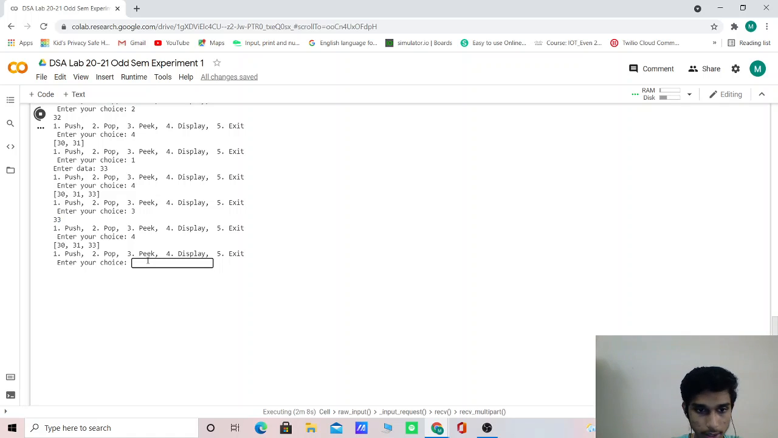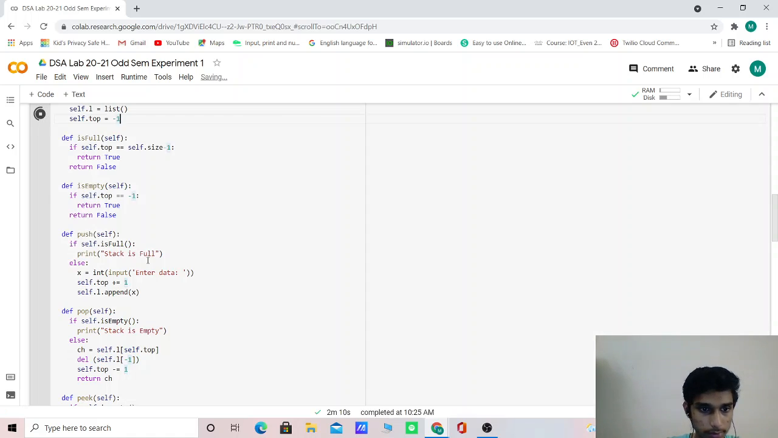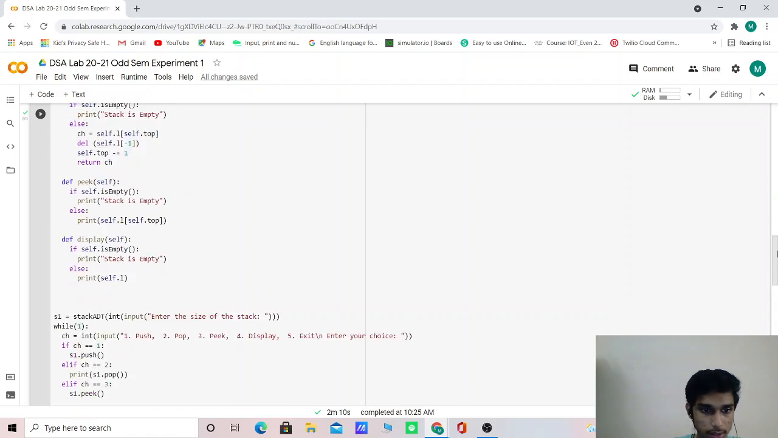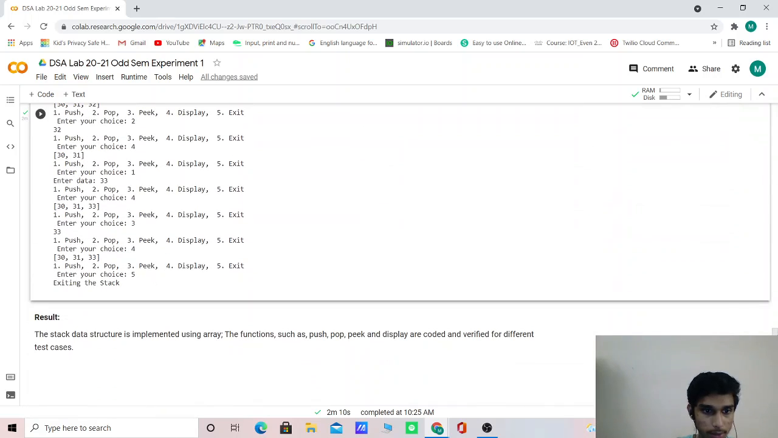Now I'm exiting. Exit. That's all. It just exited the program. It shows exited the stack. That's all. Exiting the stack.